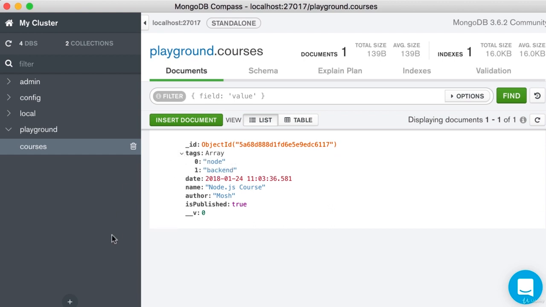So this is the beauty of MongoDB or NoSQL databases. Unlike relational databases, we didn't have to create a table. We didn't have to script that table. We simply created a document and stored it in our MongoDB database.